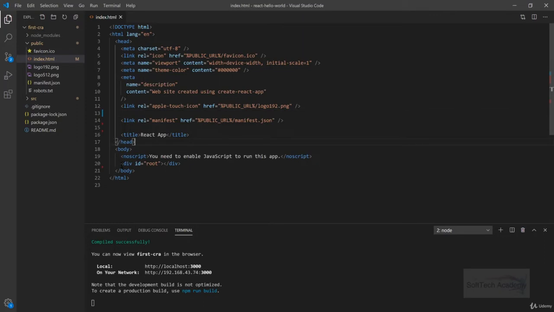All we care about here is this root, and this is a basic embedding of certain links in the project. So if we have some Google font to use in our project, we can directly link it here.